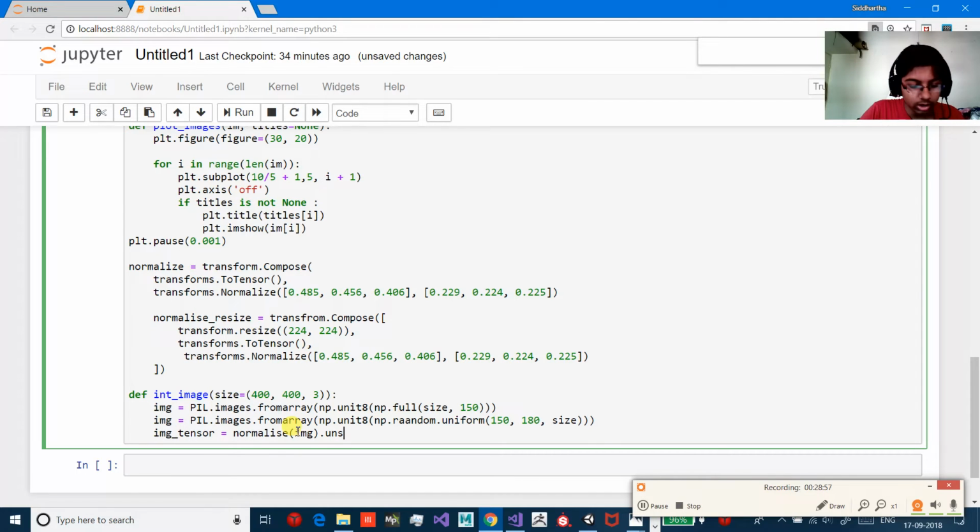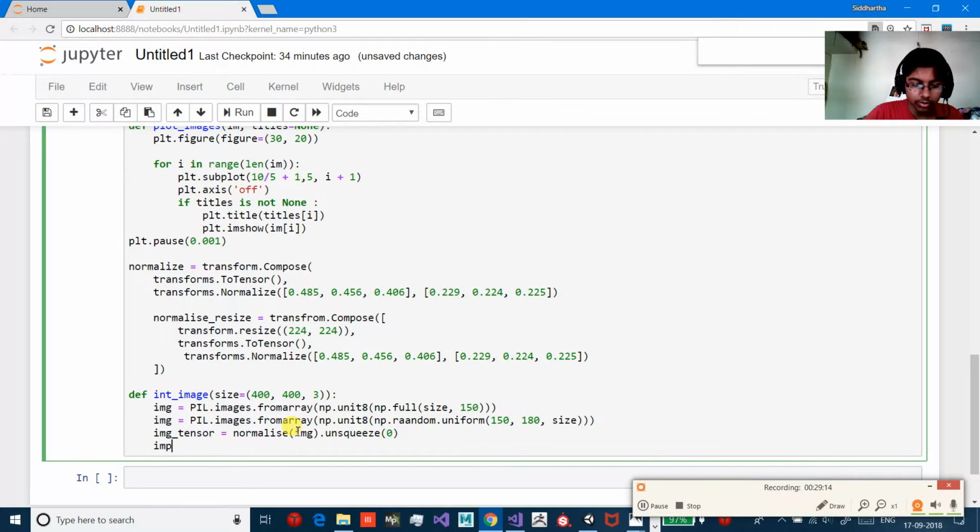And squeeze that. What was the spelling? Squeeze. I guess I've written that right. No, squeeze. So unsqueeze that equals 0. Say img equals to np img tensor.